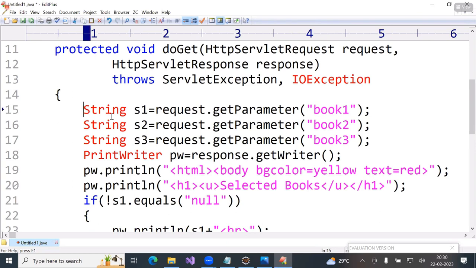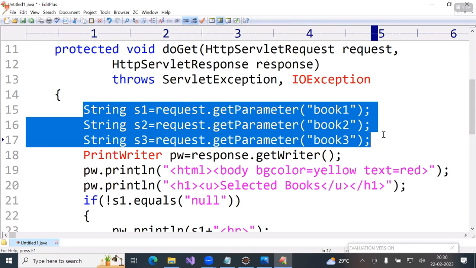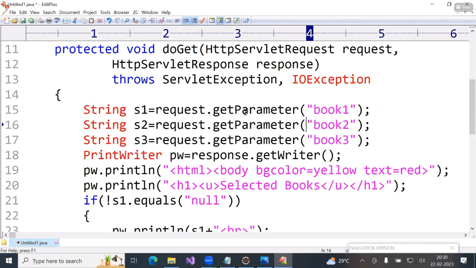Now these are all retrieved from the URL. From the URL also the same procedure, the getParameter method only.